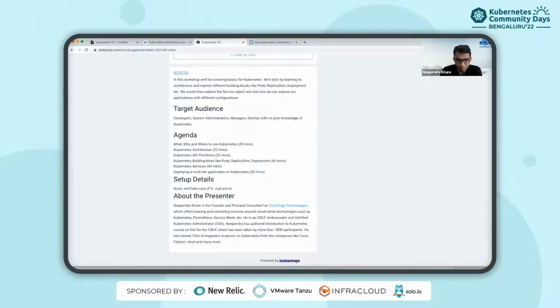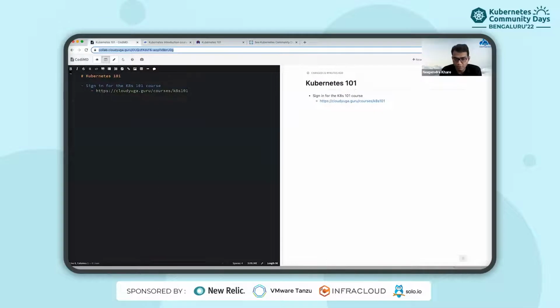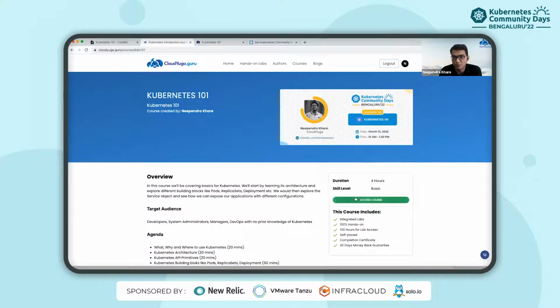I'll touch upon this briefly in our Kubernetes 101 overview when we start the course. I just want to make sure that you have access to this particular page. I am putting it on the chat again. If you open this link, you can sign up for our portal, and this will give you access to our workshop, which will have the content as well as the lab environment. You can sign up for free here.